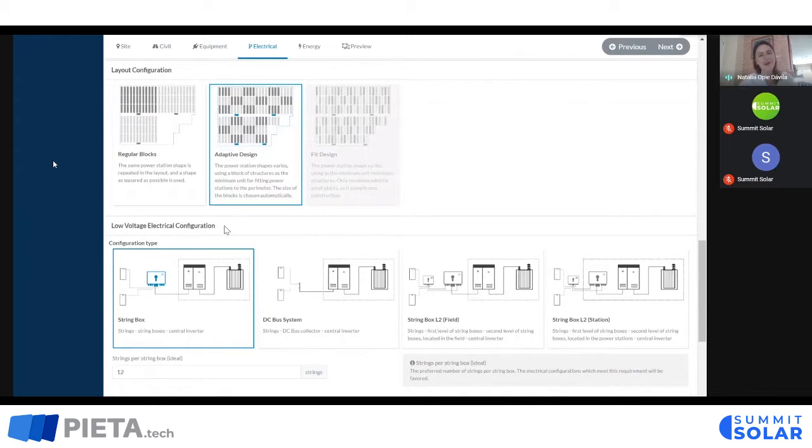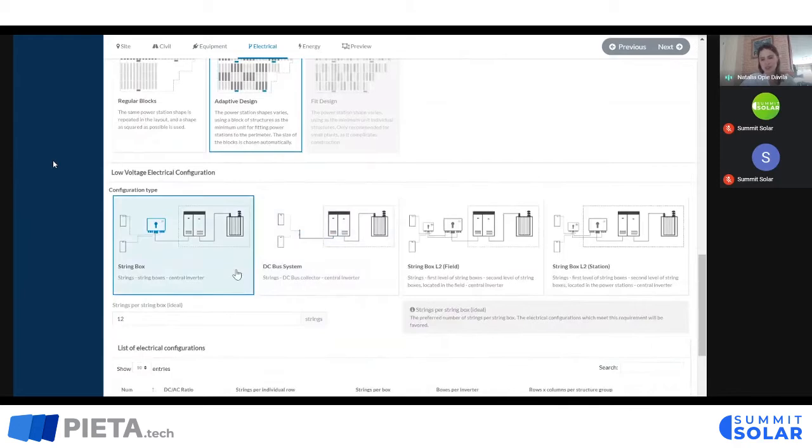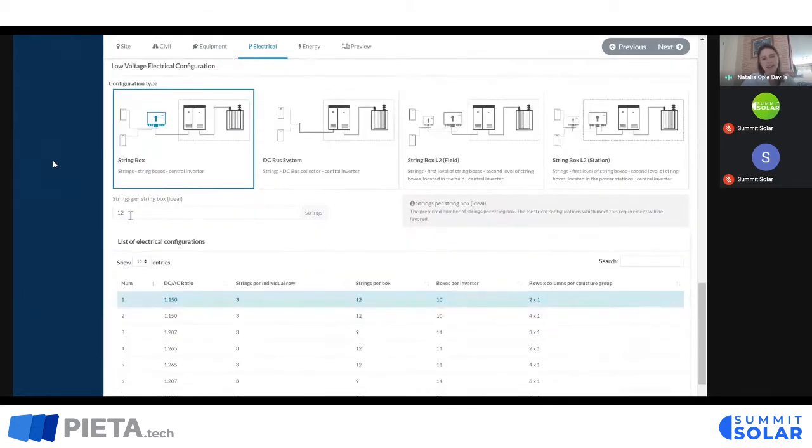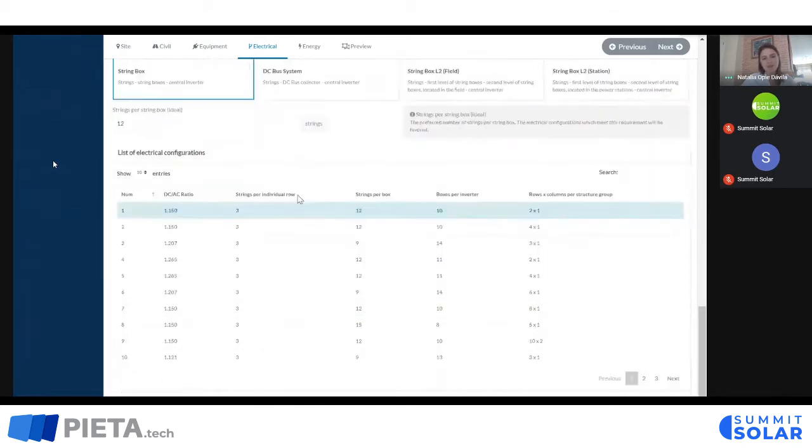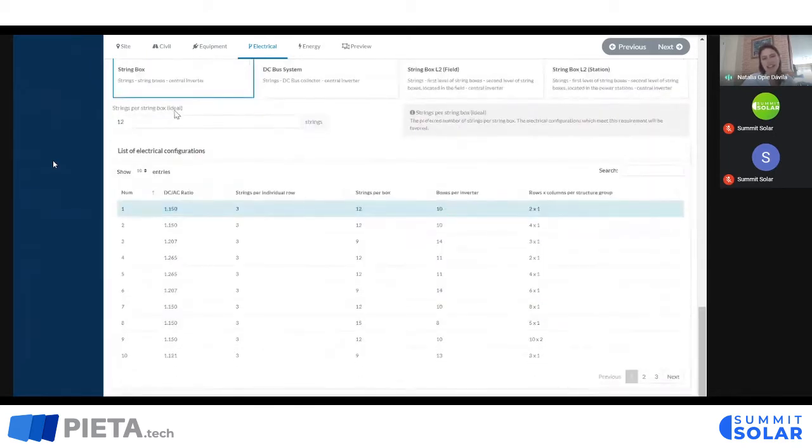So now we will choose the electrical configuration for our low voltage system. As we have chosen central inverters, we have these 4 options. And finally, the last input is the strings per string box. As we can see, it says ideal. What does ideal mean? This is that 12 is not going to be strictly the ultimate number of strings per string box. It is the value I'm giving PVDesign that is what I aspire to achieve.